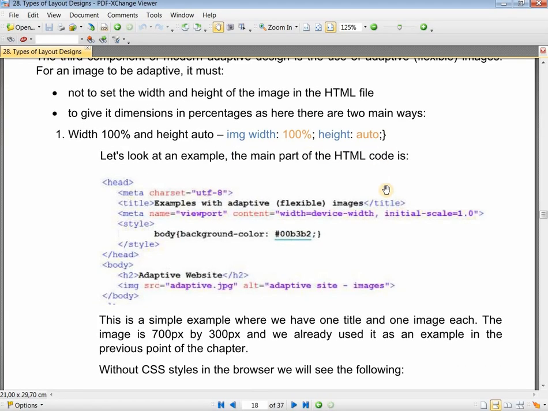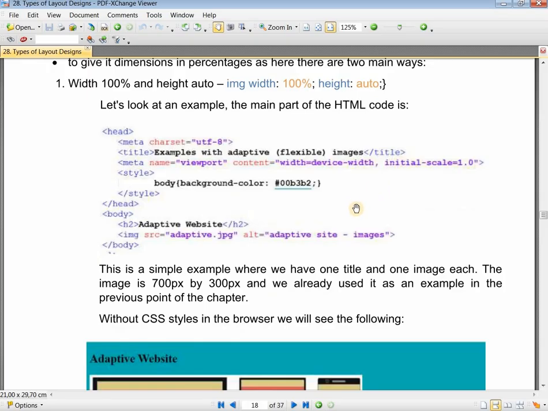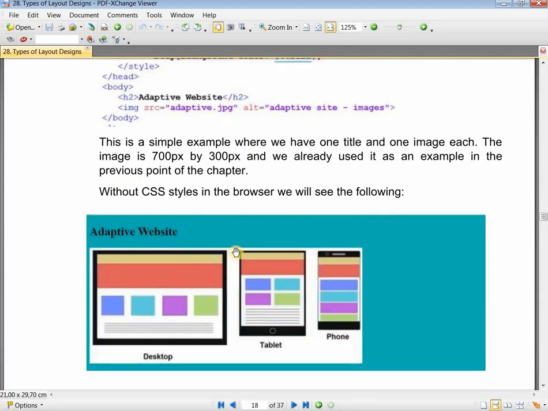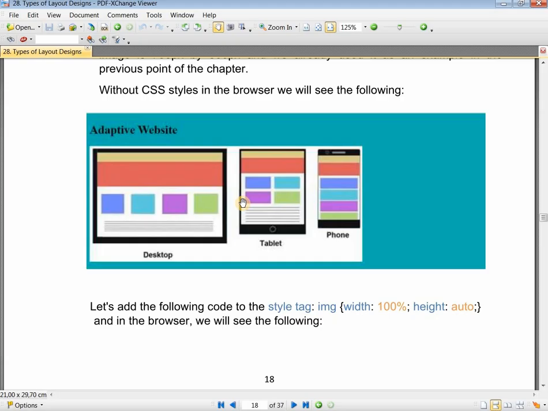Let's look at the main part of the HTML code. Here we have a background, we have our responsive image. We use this image, for example, in this case we have a title and an image. The image is 700 by 300 pixels. We already used it for an example in a previous point in the chapter. Without styles, in the browser we will see the following.